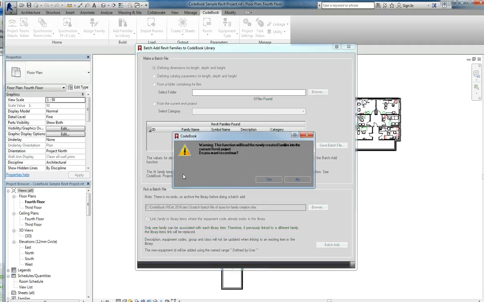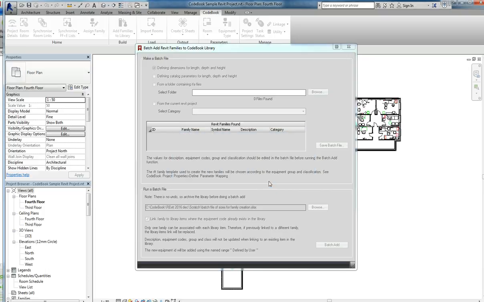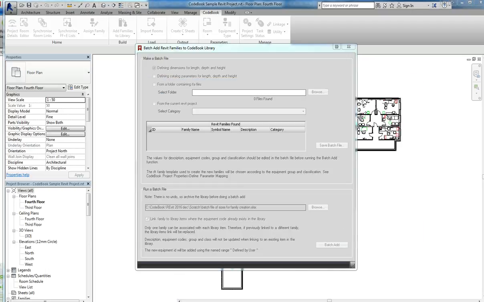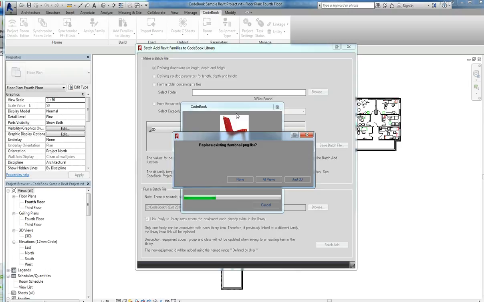It's now going to give you a warning. It's going to tell you that it's going to actually load these Revit families into this particular Revit model. So we're going to click Yes. What will happen now, if we haven't previously got this set up, Codebook will ask us for a default Revit family template to create these items of equipment using. So we're going to select our default furniture one. And yes, we do want to replace our thumbnail views.